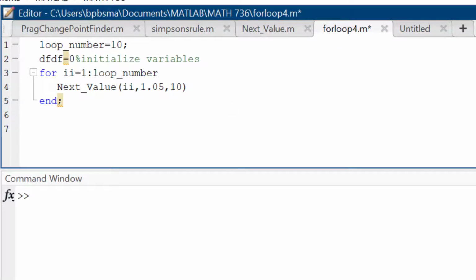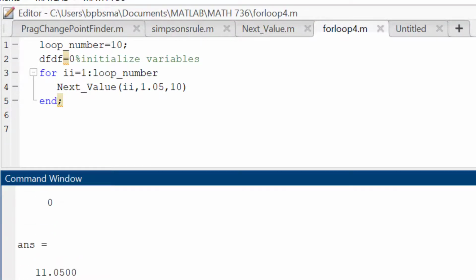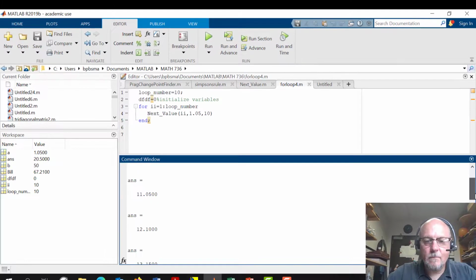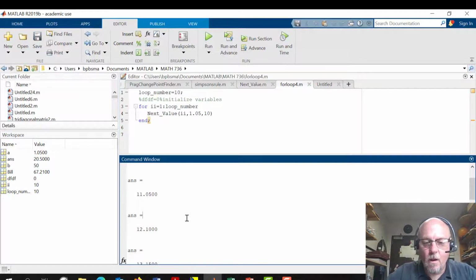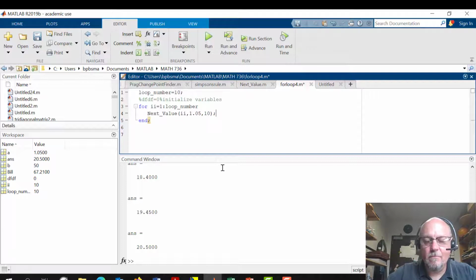Now, if I run this, okay, every time it runs, every time the loop is, okay, this df, I didn't need that there, so I'm going to get rid of that. Every time it runs, it reprints out this next value. And that's because I could put a semicolon here. Now when I run it, it ran it, but it didn't bother printing out all the values.